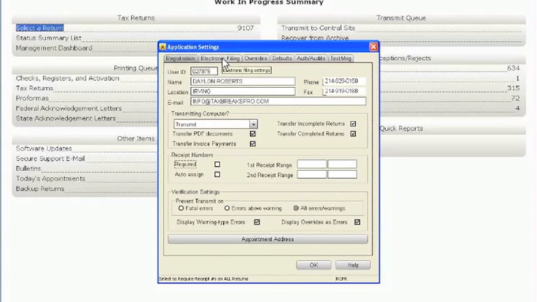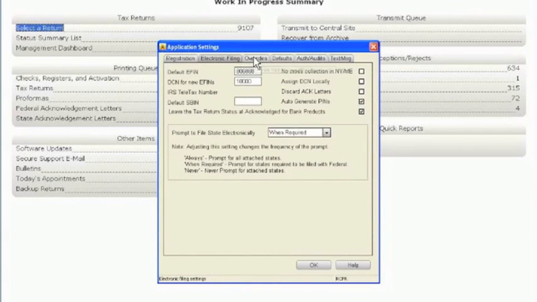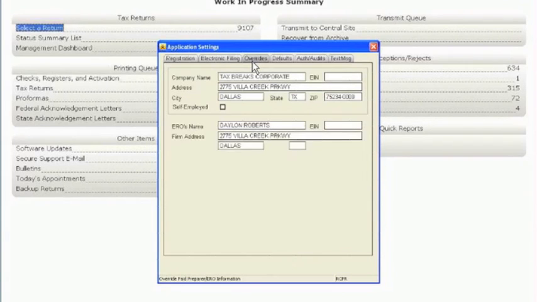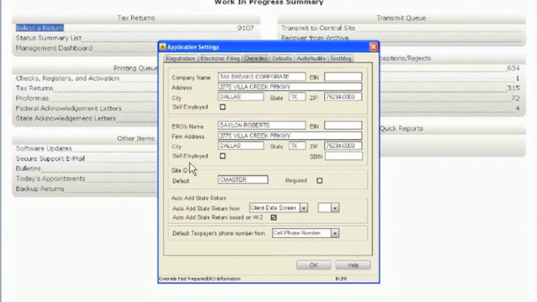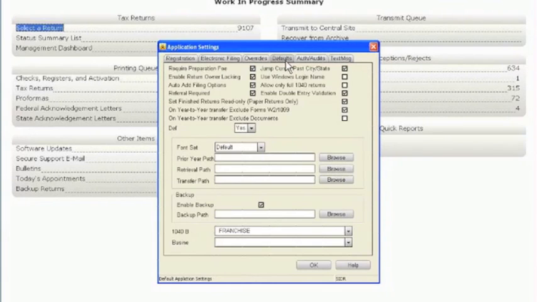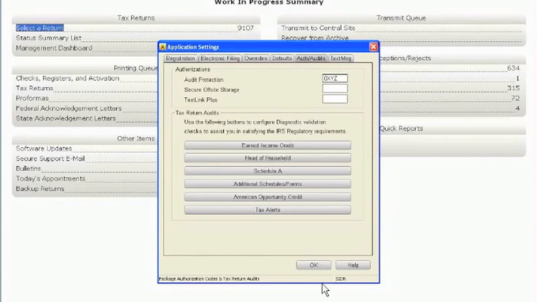Under the next tab, we want to make sure that auto generate pins is tabbed. On the override screens, we want to make sure that the site ID is not checked as required. We want to make sure that is unchecked. Again, when some of you verify and it's asking for the site ID, that's because you have that checked. Under the defaults tab, all that is okay, and that's the only thing you need to check on it.